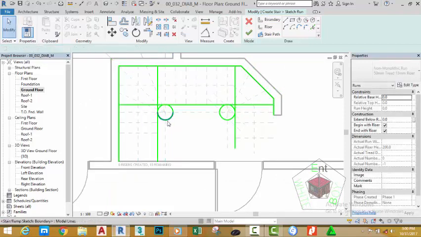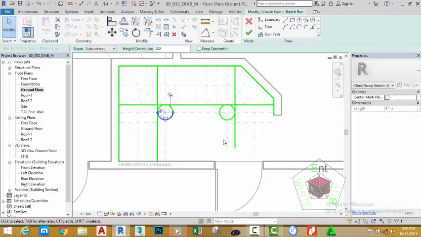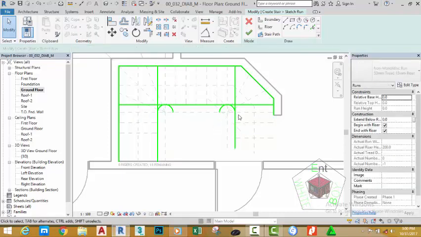Click the modify button. In Revit, when you draw a circle, actually Revit draws two arcs and joins them together to form a circle. Now select this arc, which is part of the circle. Hold down the control key and select this arc. Hit delete on your keyboard.